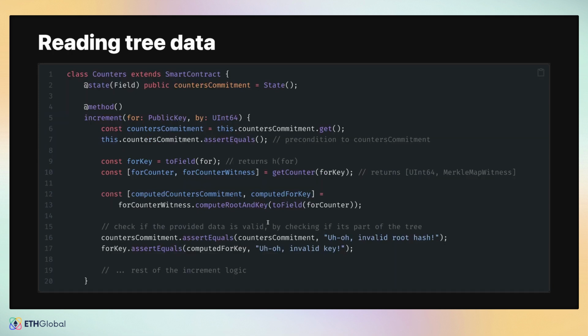So let's try to write a smart contract that uses a Merkle map based storage for storing user counters. We want a contract which allows us to store a counter for a specific public key and then increment it as we see fit. So we define a counters commitment. This is an on-chain state field that will store the root hash of our counters Merkle tree, or Merkle map, and a single increment method that tells us for which public key we want to increment and by what value, keeping in mind that those are private inputs again.